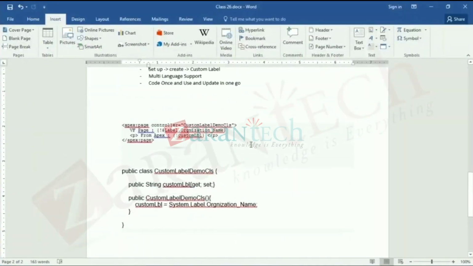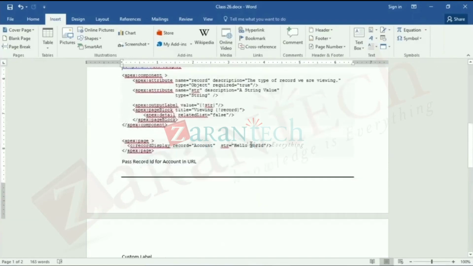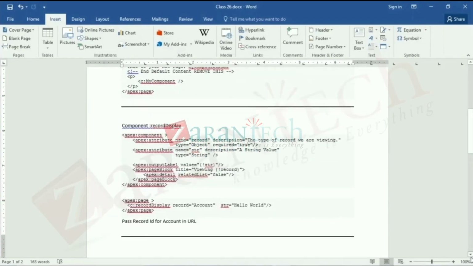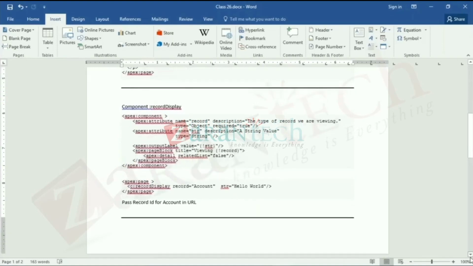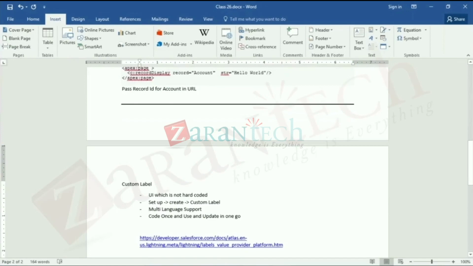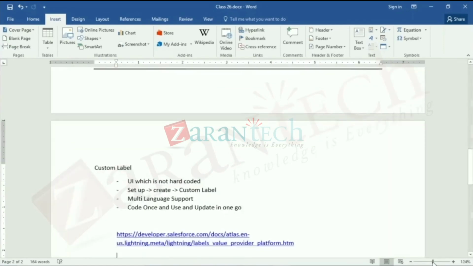Meanwhile, if you have any question, please feel free to ask. Any questions, anyone? Is the usage of custom labels clear to everyone? Okay. So if this is clear, let's move to the next topic. That's about custom settings.